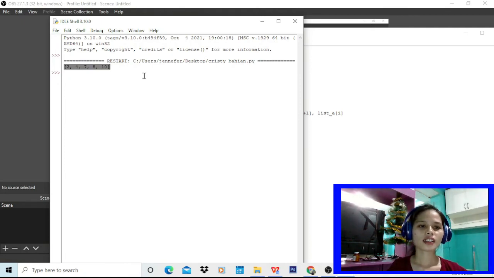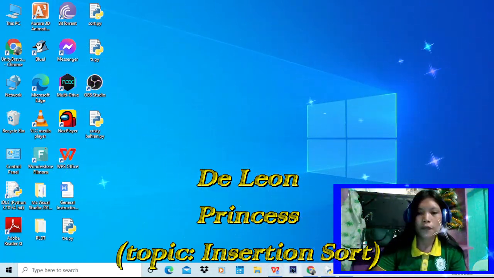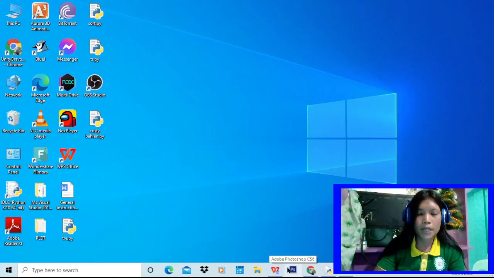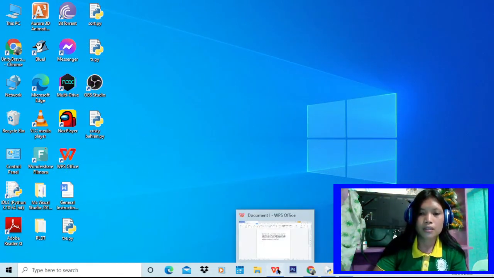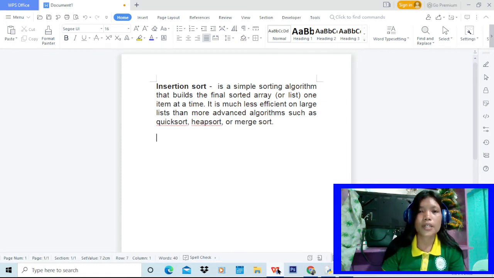So it followed the order. About insertion sort. First, I will define the meaning of insertion sort. Insertion sort is a simple sorting algorithm that builds the final sorted array or list one item at a time. It is much less efficient on large lists than more advanced algorithms such as quicksort, heapsort, or merge sort.